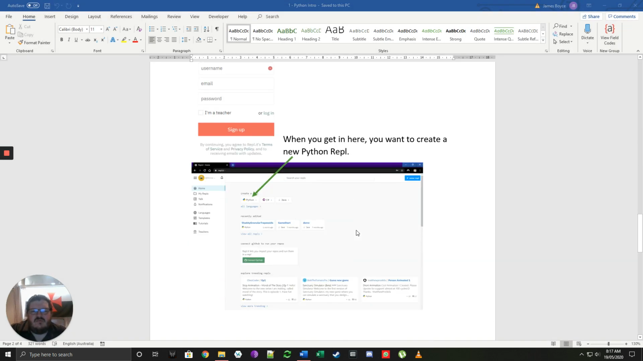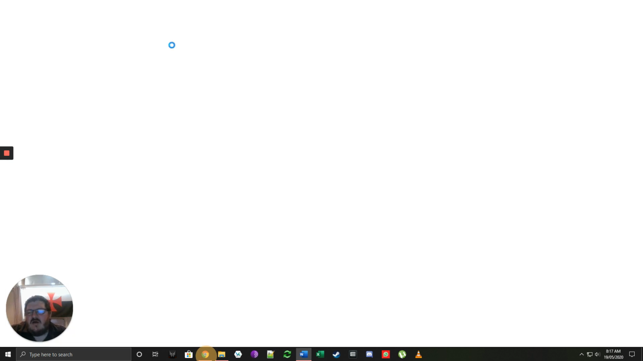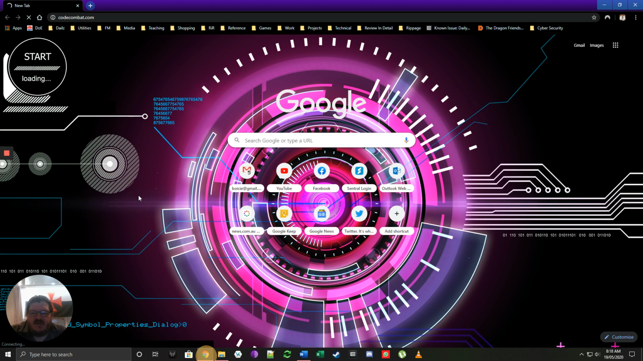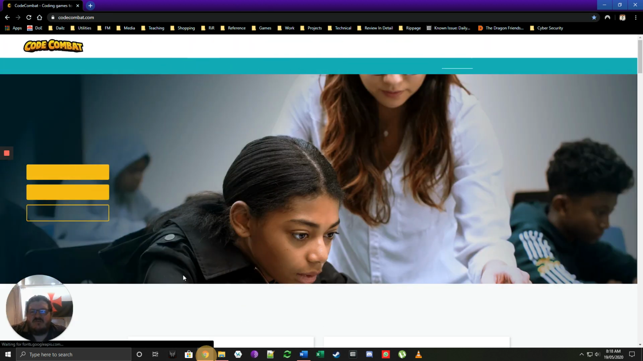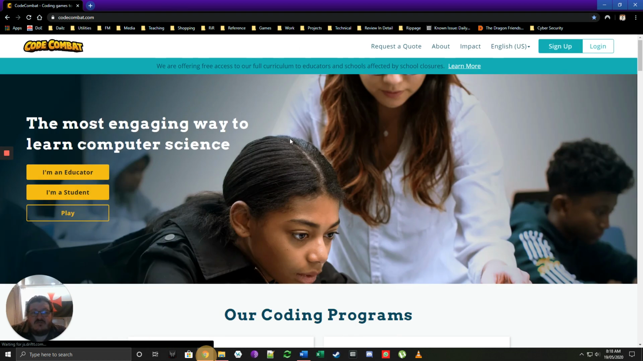So that is REPL. Now, REPL is very simple to use. It's an easy way to work with. I'm going to give you two other websites here. One is called CodeCombat.com. Now, CodeCombat is a game website that uses Python to make a little man walk around. You actually perform functions and stuff by doing this here, and you don't have to pay for this again. This is designed to be for students.